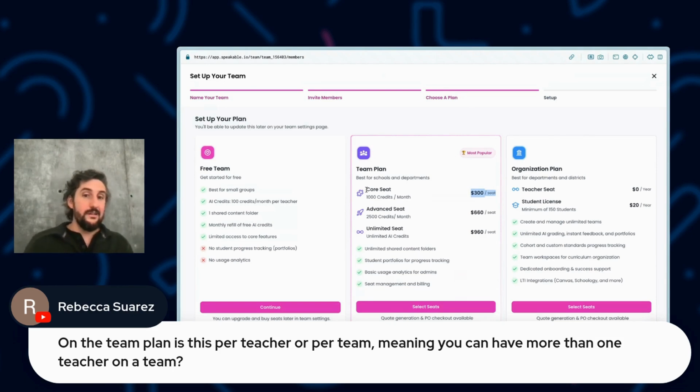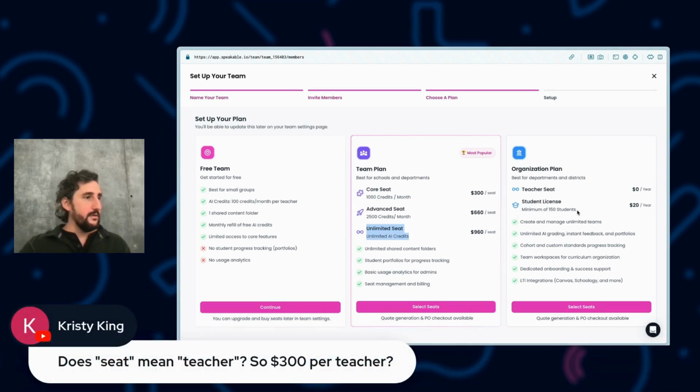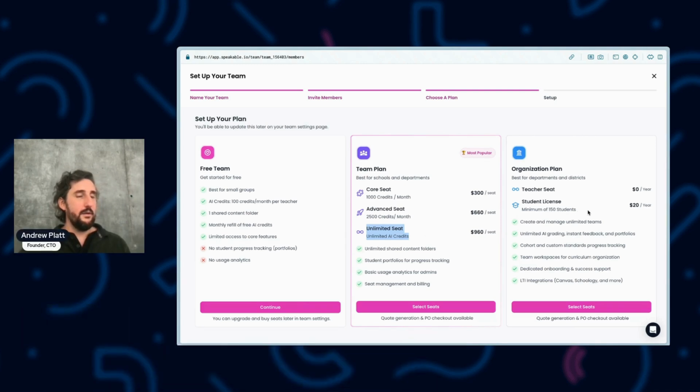Maybe the teacher Susie, maybe she's not going to use Speakable that much for whatever reason. She could use a core seat. Maybe some other people are power users. They'd want probably something like advanced or unlimited seats. So you can mix and match per team for the one teacher. So yeah, these plans are based on per seat. Yes. So seat really just means the teacher. Exactly. We call them seats obviously because there's different seats here with different credit amounts.